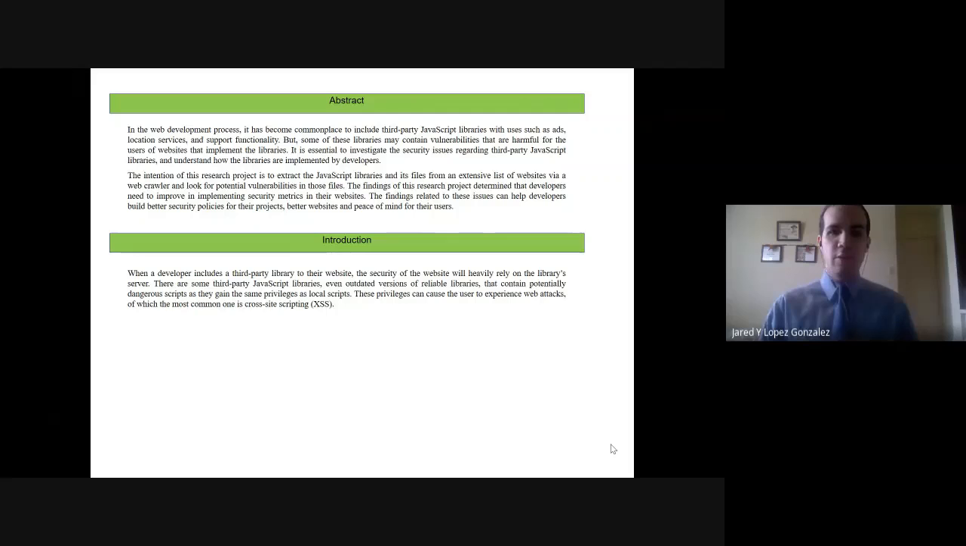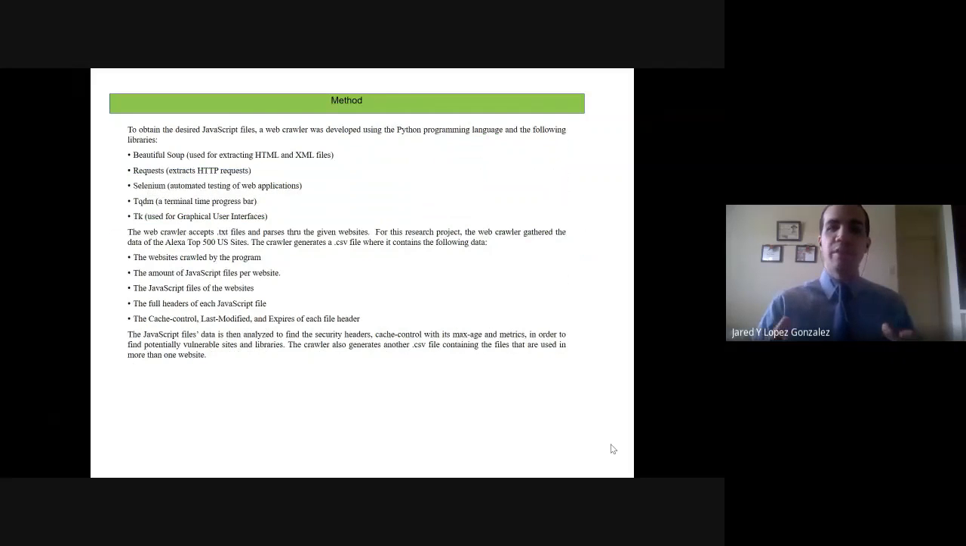So the main goal of this research project is to find how many files from the third-party JavaScript libraries contain vulnerabilities, and how many contain the best protections available, and it was done with the development of a web crawler. The web crawler was developed using Python, and it will accept text files that were given by the user. For this research project, the web crawler gathered the data of the Alexa top 500 US sites.